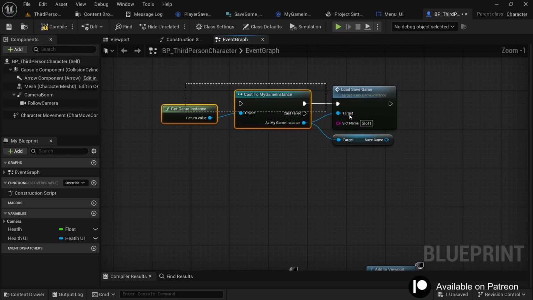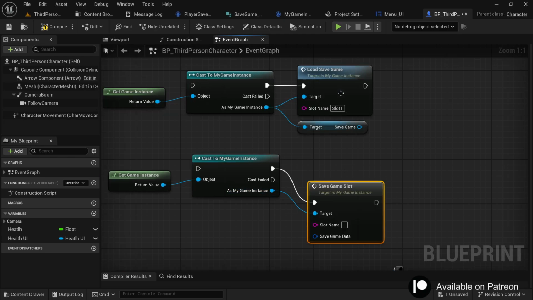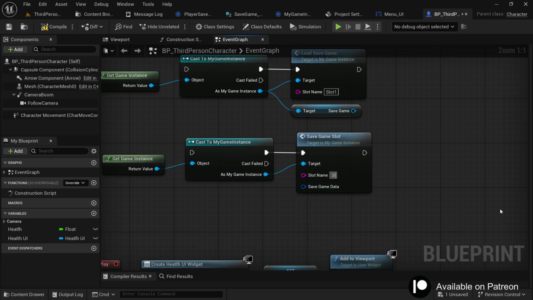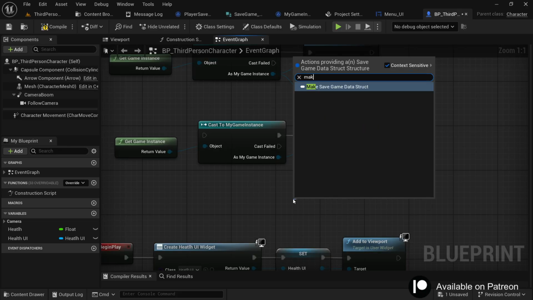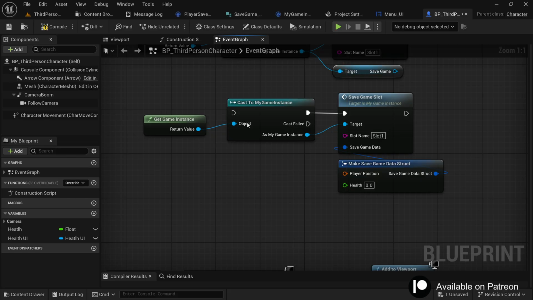Now in a similar way, we are going to call the save game slot event. Just search for it. There you go. And give it the same slot name. And here to provide the save game data, make the structure, and here to set the player position, we can get actor transform and plug it to the player position.